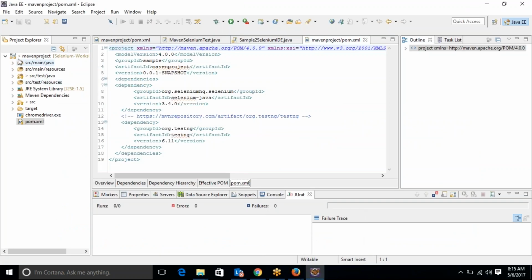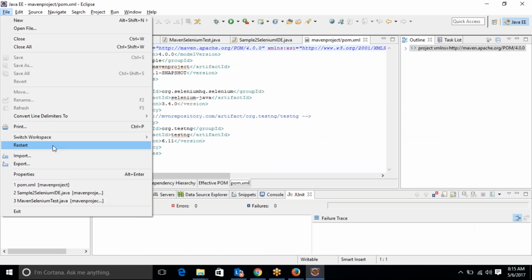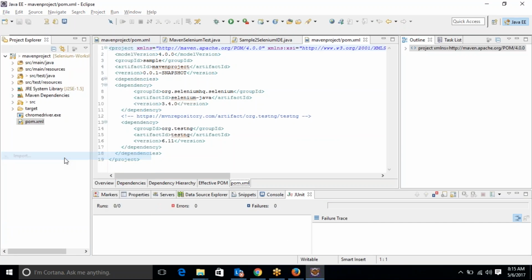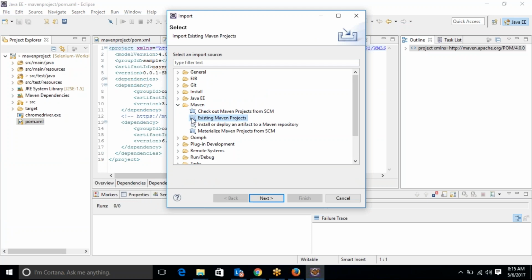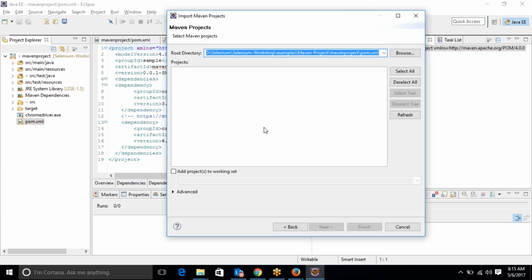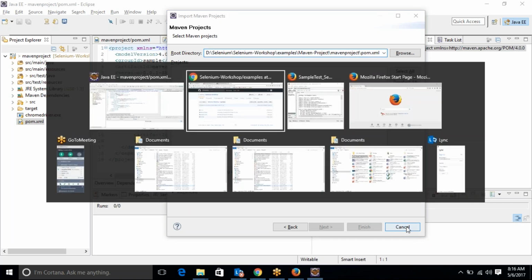How do you import it? Go to File, Import option, select Maven, existing Maven projects, go to the location where your pom.xml is present and add to the project, and say finish. Yes, Rajiv, I did save pom.xml.